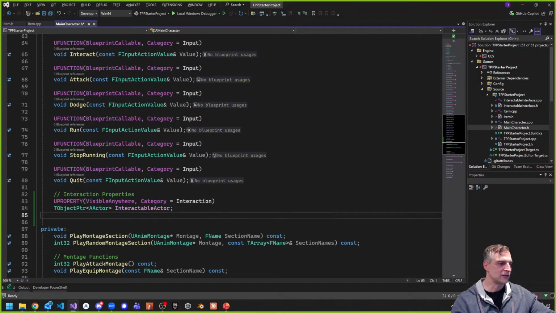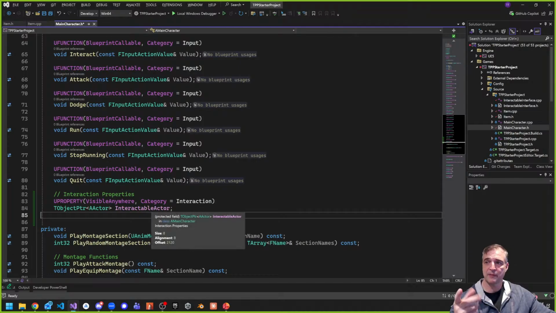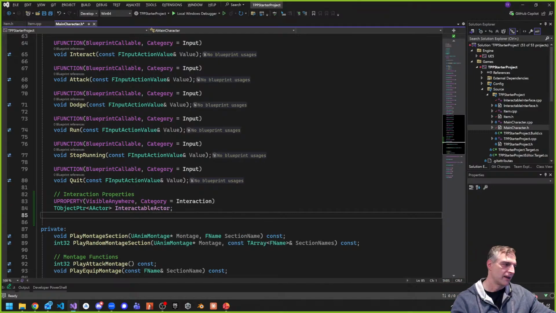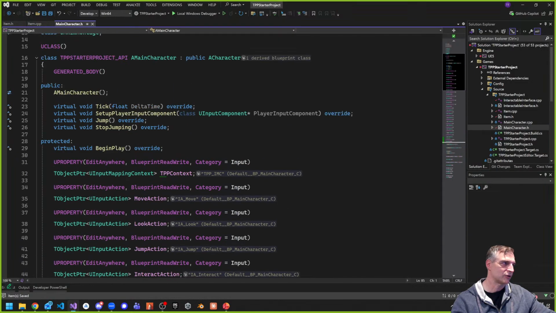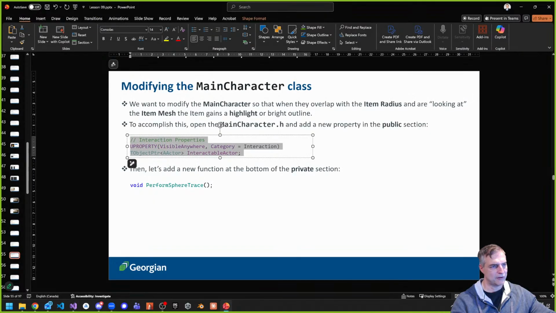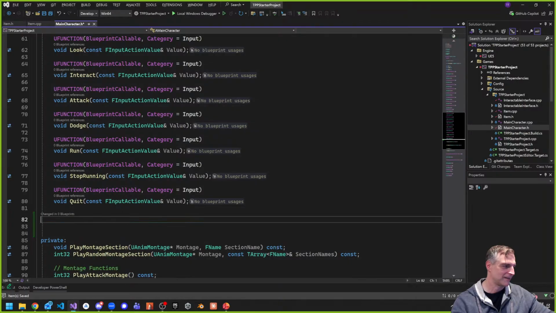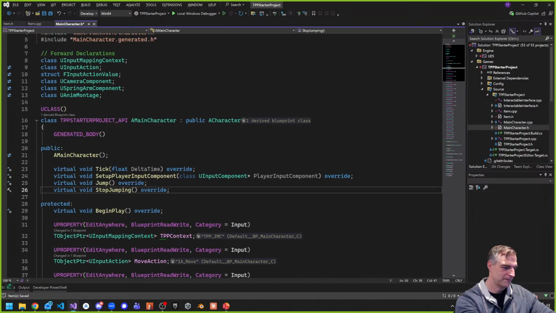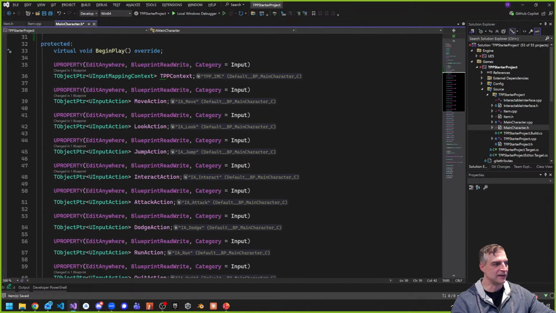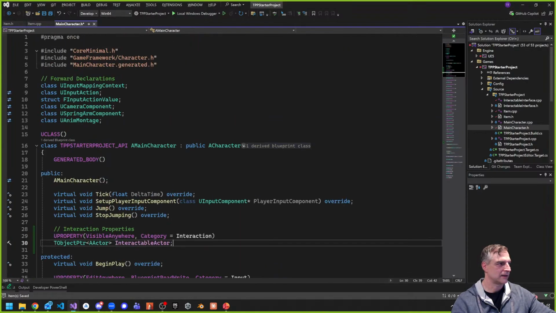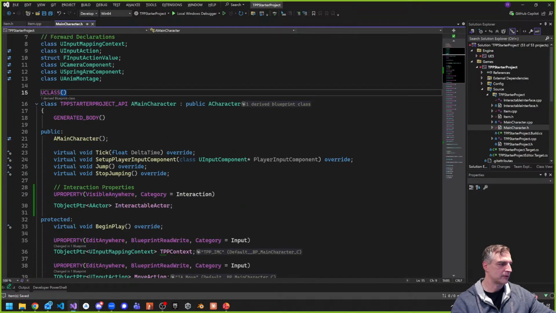What this is going to do is I want to keep track of the thing that I'm interacting with, whether it's a door, a sword, whatever. I want to know what it is. And I can do that here in my MainCharacter.h. It should be in public, not protected. I put it in the protected section by accident. Sorry about that. I meant to put it up here. So this way I can see this. It's in the public section, right here underneath the StopJumping function.